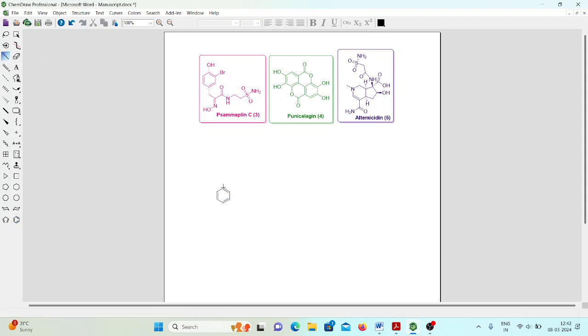First, take a single bond and place OH. Then at the ortho position, we need bromine, so take a single bond here and put Br. Okay. Para to the OH group, we have some bigger group, right? So single bond, single bond. Take two single bonds.